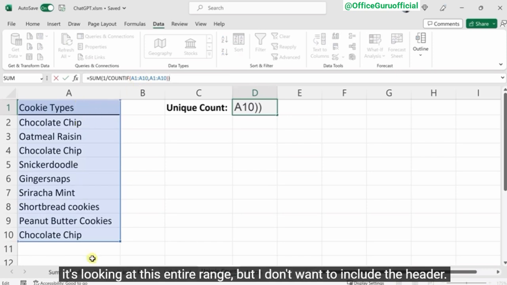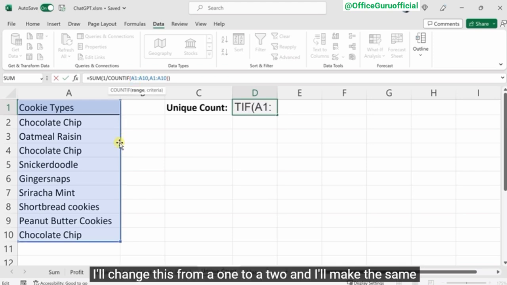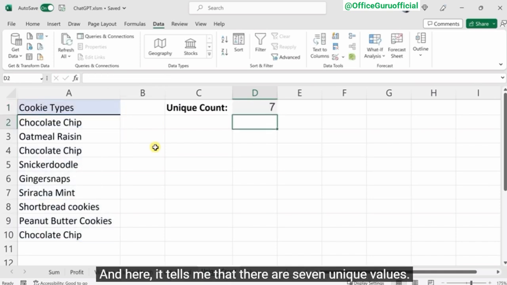Here it's looking at this entire range, but I don't want to include the header. So here I'll make a minor tweak. I'll change this from a 1 to a 2, and I'll make the same change here and then hit enter. And here it tells me that there are 7 unique values.